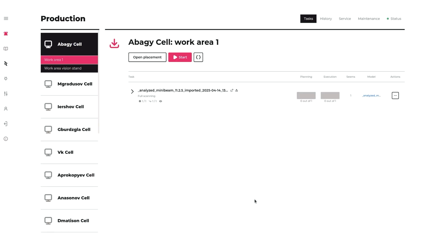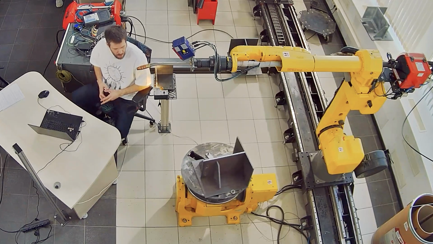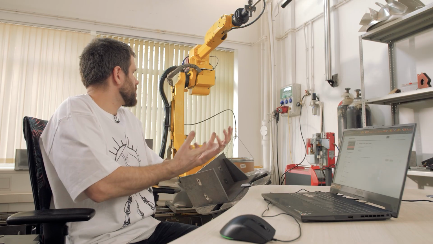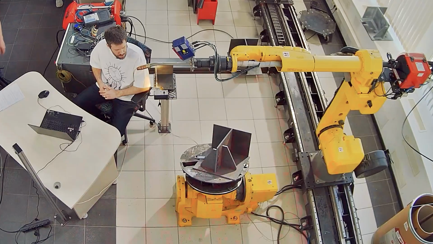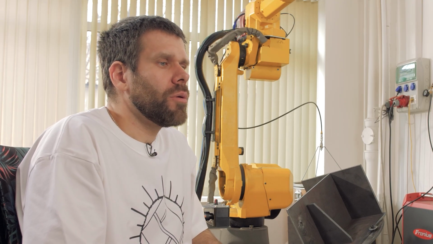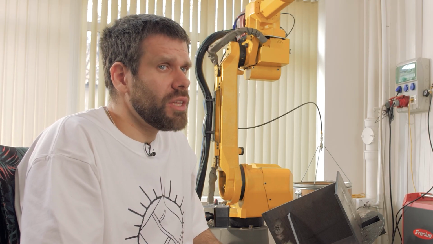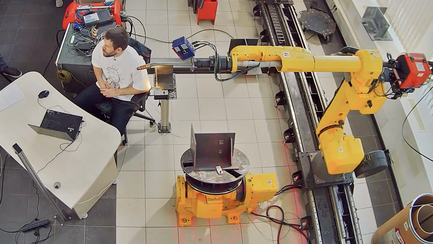Now we can start scanning and welding of the part. I will click Start here. The robot will move the positioner such that the scanner can see all of the sides of the part. It is taking pictures from different sides and then it stitches them together to obtain one point cloud. And then this point cloud is matched with a 3D model. So you have the position of the part in the cell exactly where it is in reality.